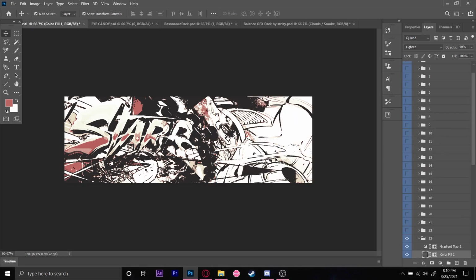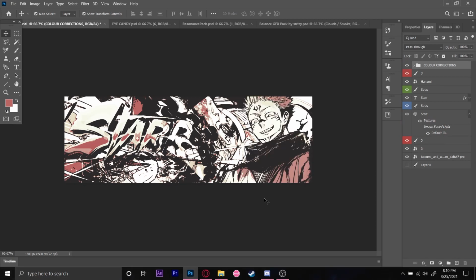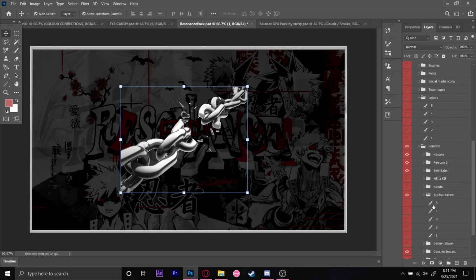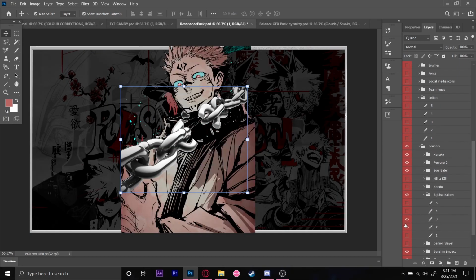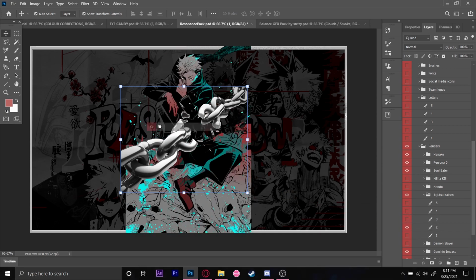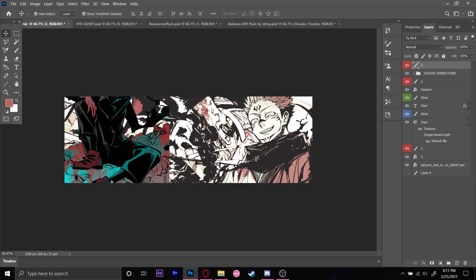Okay, so we're just gonna assume that the chain is not there, and yeah, kind of my mindset. But this is kind of like the mindset I go through when I'm making headers, to be honest. And yeah, so something I'm thinking of doing now is we're gonna add a different Jujutsu Kaisen render. This one. We're gonna add this render, and see how it turns out.